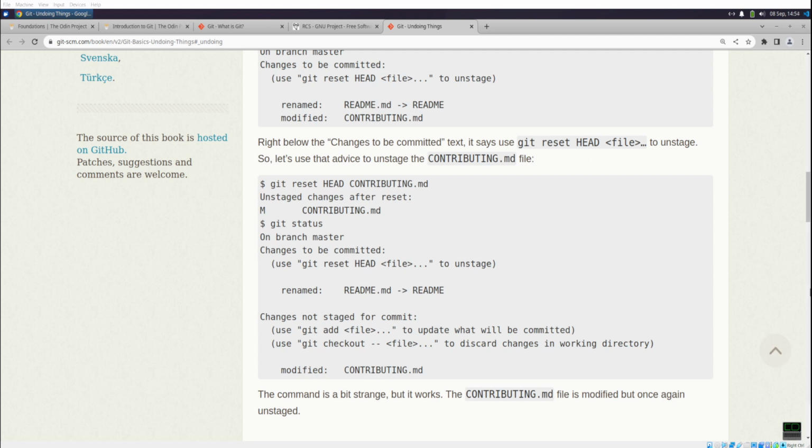So, git reset to unstage a file. So we do git reset HEAD and the file name to unstage. So what I'm doing right now is I'm just taking notes in my Word document.